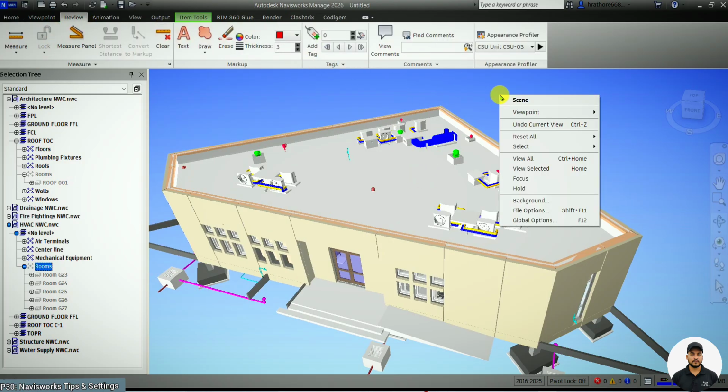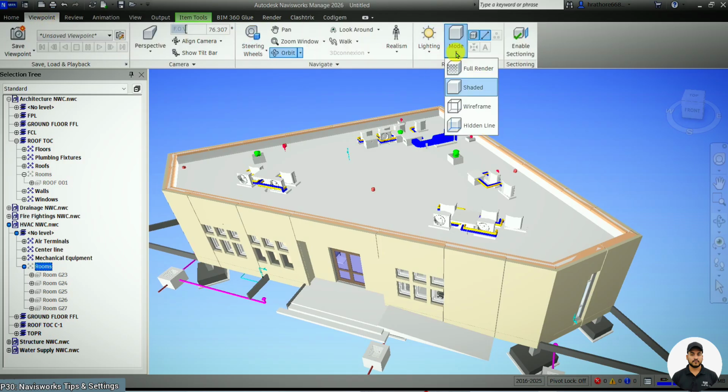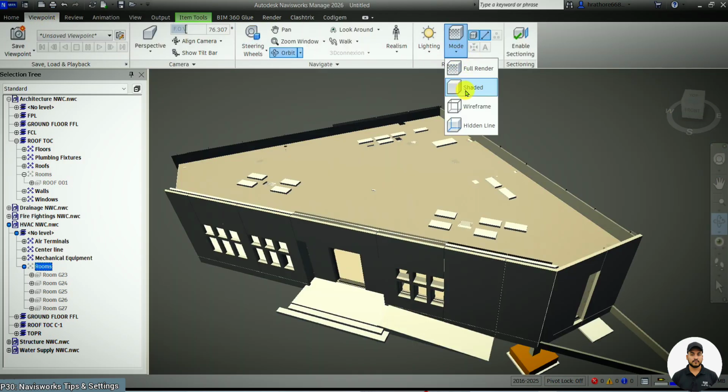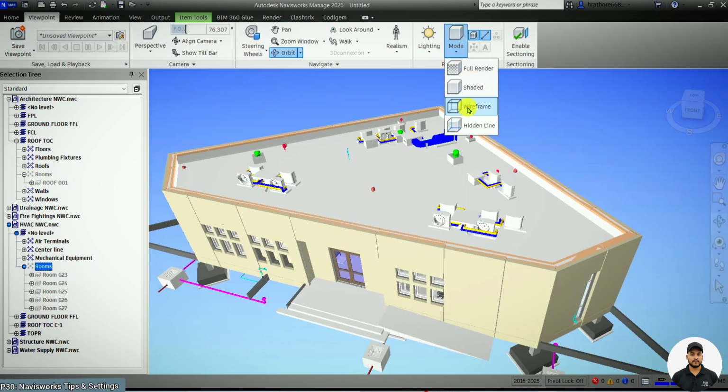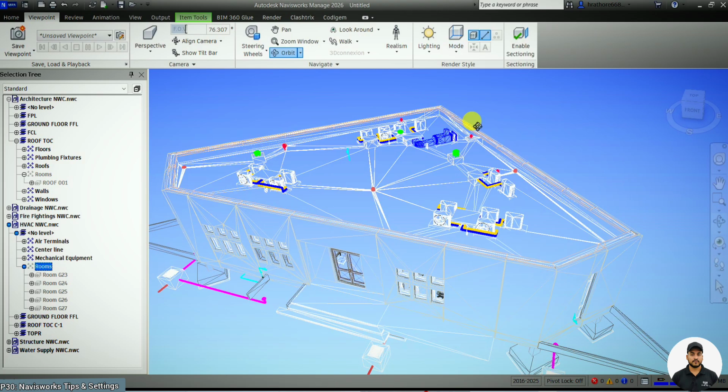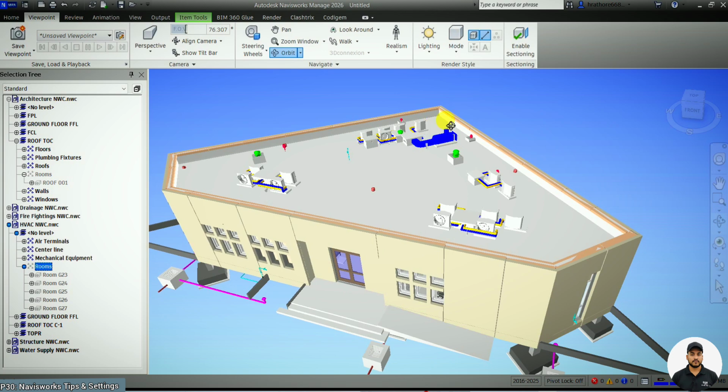Next, we have different shading modes. You can use full render, shaded, wireframe, or hidden lines. As per your requirement, you can select those.